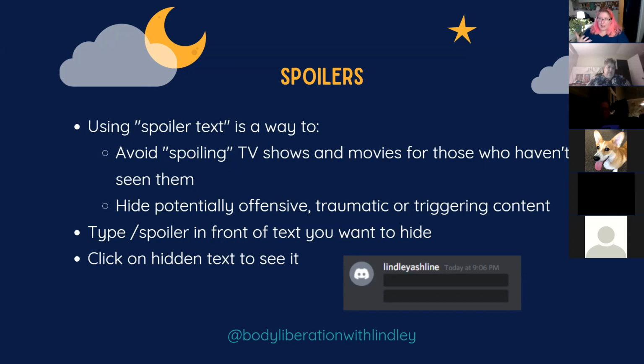But it's also a great way to add a content warning or a trigger warning on something you're about to say, and to hide it so that people can choose to see it. To do that, all you have to do is type /spoiler in front of whatever you want to hide. And then anybody who wants to see that can just click on it to see it. You can see in this screenshot that I have typed something with /spoiler in front of it, and what that has done is it's blacked it out. And so if this were real text, I could click on it and it would show me what it says.